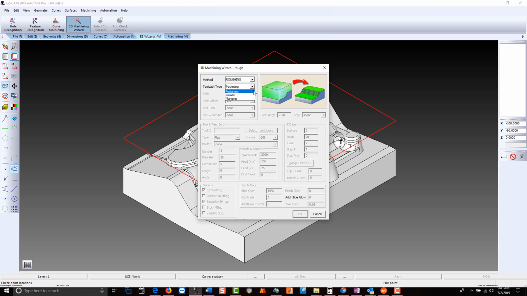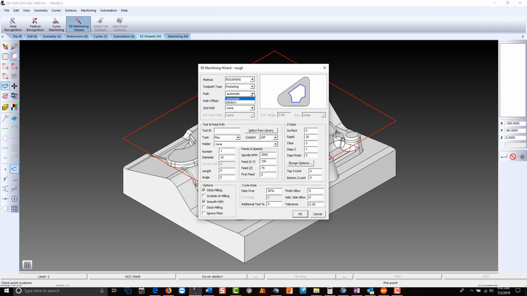Toolpath type, we have pocketing, spiral in, spiral out, parallel, zigzag back and forth, or plunging. The path, we're going to choose our stock curve, otherwise we would use all visible surfaces. Path offset is how much you want the tool to stay within the boundary or exceed the boundary. We can exceed by the tool diameter. A second path would be if you were to have islands.